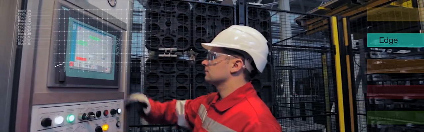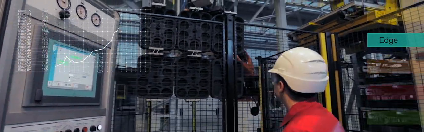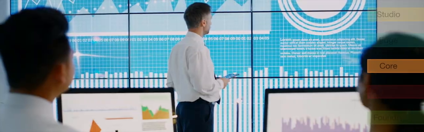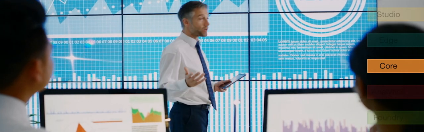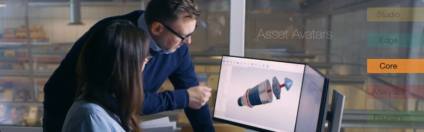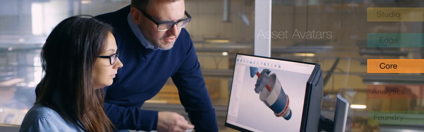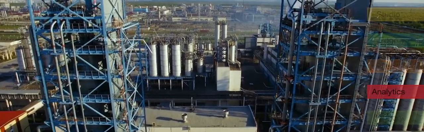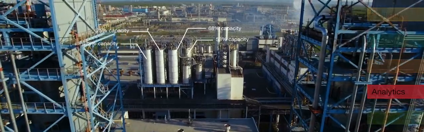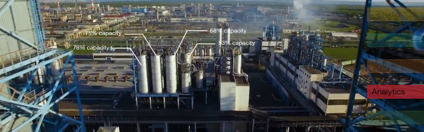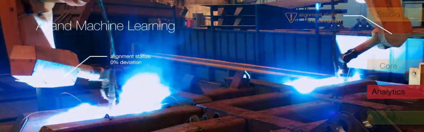Lumada has five major pillars: Edge, Core, Analytics, Studio, and Foundry. At the edge, Lumada connects with sensors to gather data and drive results in real time. In the core, you get a 360-degree view of all connected assets through asset avatars, which are digital representations of physical assets. The analytics layer integrates data from those asset avatars with your operational data, generating powerful insights with AI and machine learning.